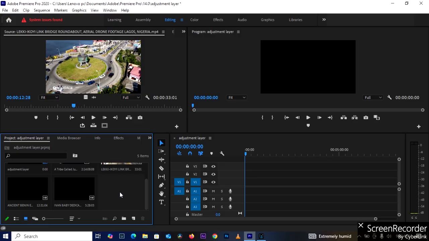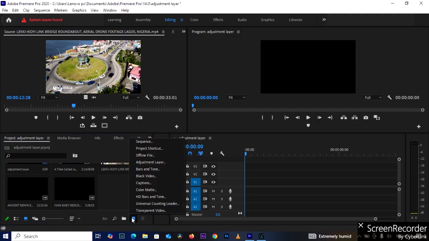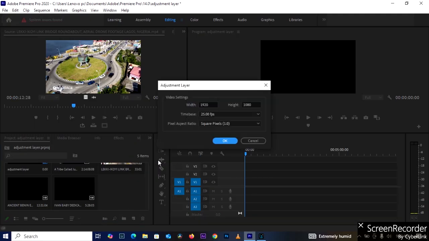So to bring in an adjustment layer, you come down here, you click the new item and you see adjustment layer. Now, this is it. You see adjustment layer, video settings, the width and the height. So you set the width parameters and the height parameters. Normally, it's always 1920 by 1080, unless you want to make it a portrait kind of setting, then it will be 1080 by 1920.